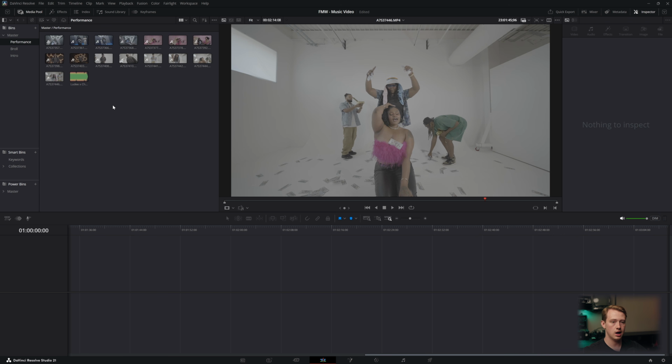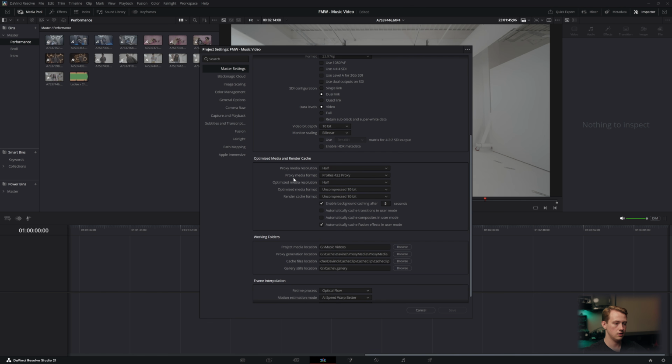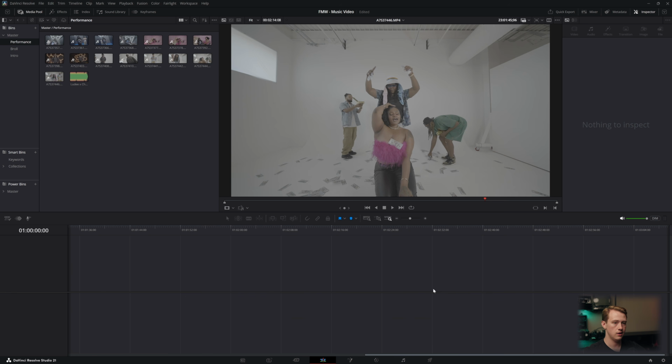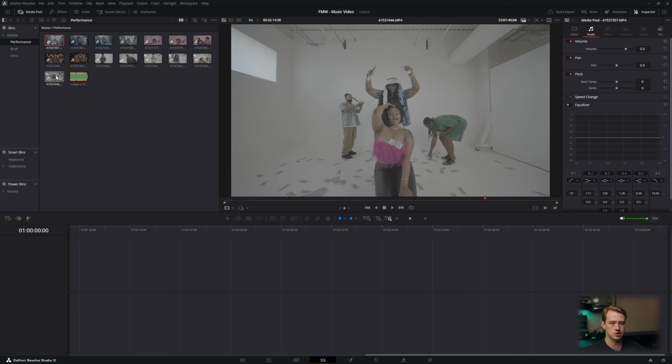And then what I always do is make proxies, and proxies are going to help your performance a lot. So I would highly recommend doing that. If you want to see my proxy settings, they are right here. I have it set to ProRes 422 proxy at half resolution. But to make proxies, all you do is just highlight your footage, right click it, go to proxy media, and select generate proxy media. And it's going to take some time, but I promise it's going to be worth it.